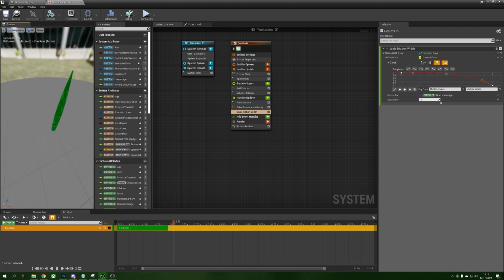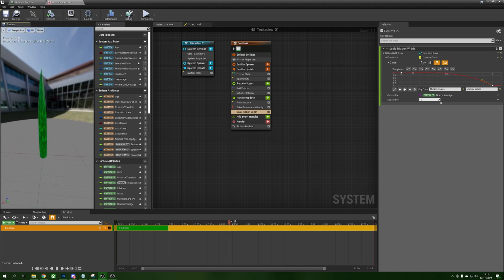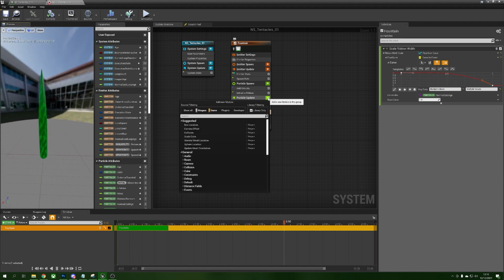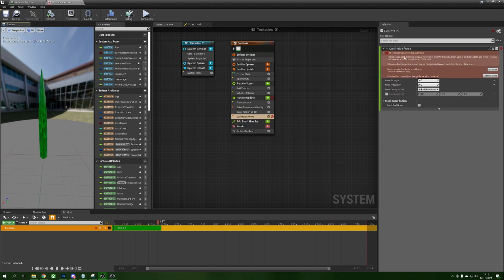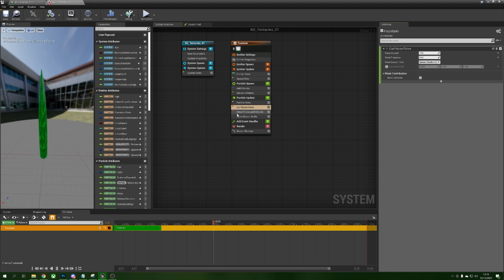So now that we have that, we want it to wiggle. We need the wiggle. So for the wiggle in particle update, we're going to press the plus, and we're going to get a curl noise force, and we're going to get an error here. We're just going to press fix issue. This is going to make sure that the curl noise force is above the solve forces and velocity, because it has to happen before the solve. In the noise strength, we're going to update that to about 100.